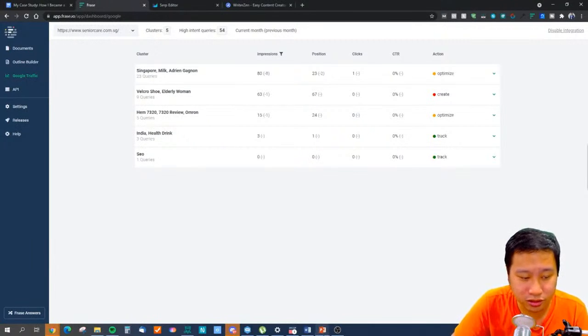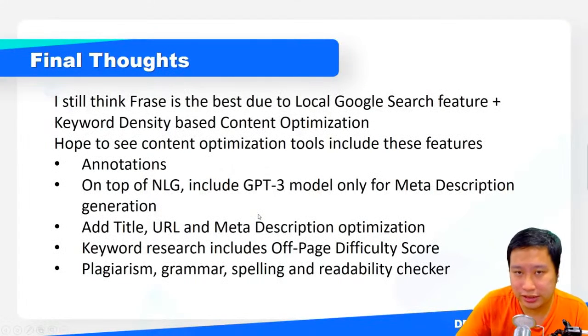So that's something I see in Phrase that's actually not available in WriterZen or Outranking, because they just optimize content based on the content itself and don't look at your entire website. You don't want to be writing two pieces of similar content that are actually competing against each other in the Google search results, right? So this is something that I feel is lacking with Outranking and WriterZen.